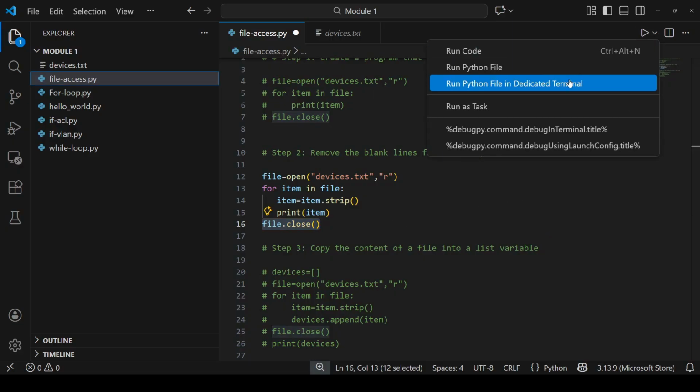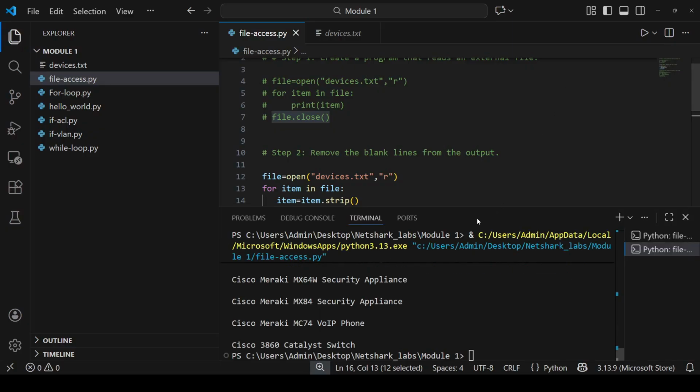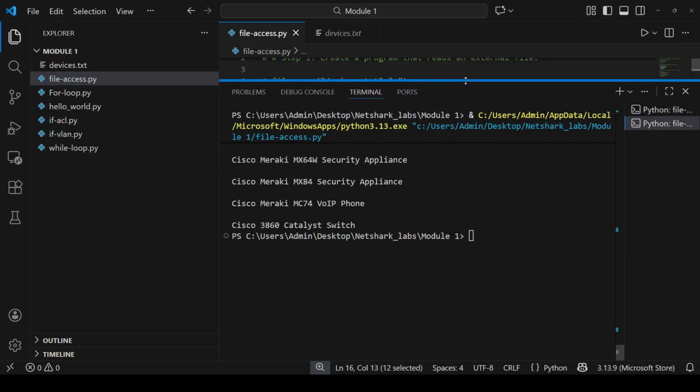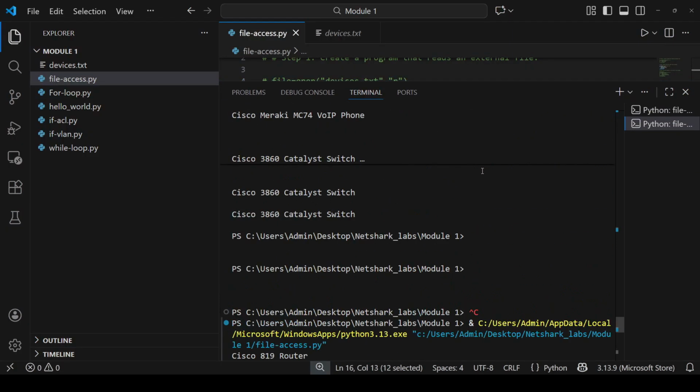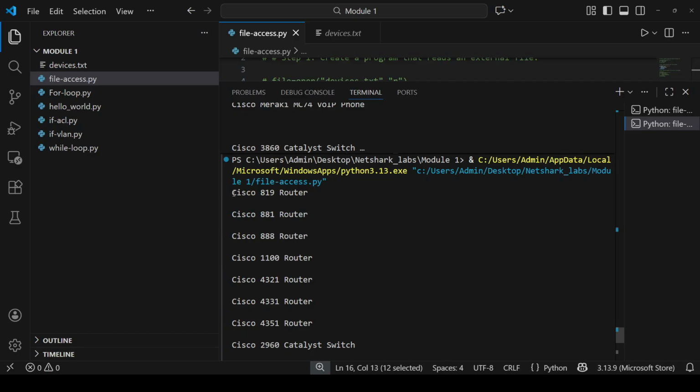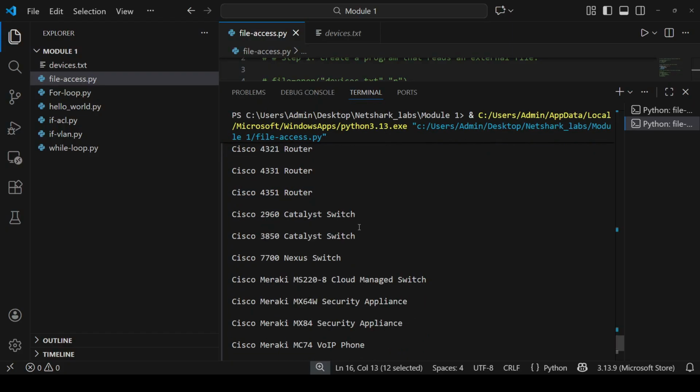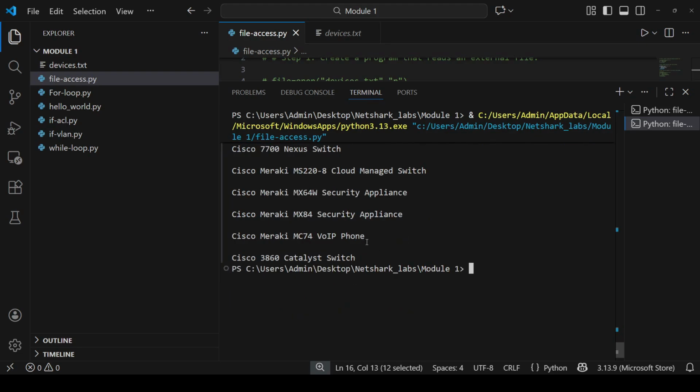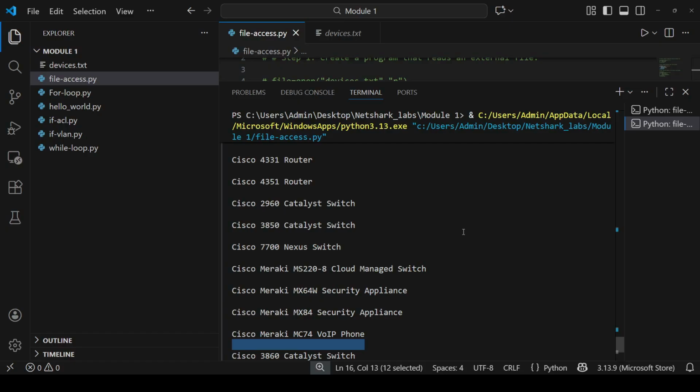So let's check the output by running the script. See, now the output is exactly the same as the content written in the device.txt file. Each item is separated by only one blank line. So this is how the strip function can format our output.